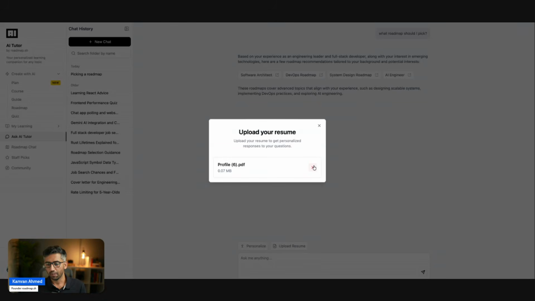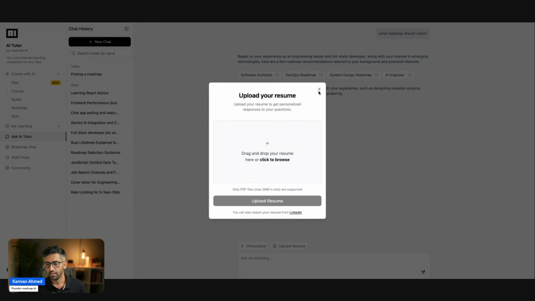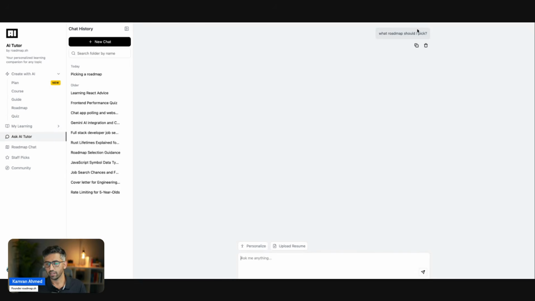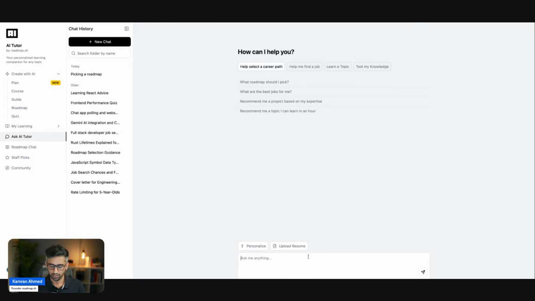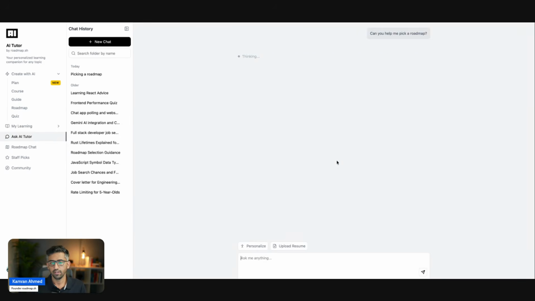If I don't have a roadmap, if I don't have my resume in here, I can still use it for guiding me as well. Can you help me pick a roadmap? Now in this case, it doesn't know anything about me. So it is saying, to give you the best recommendation, could you tell me more about yourself? So you can either upload your resume or you can give it more.